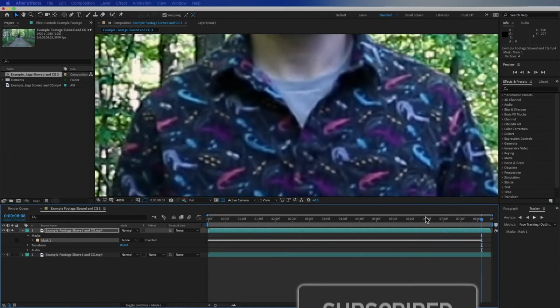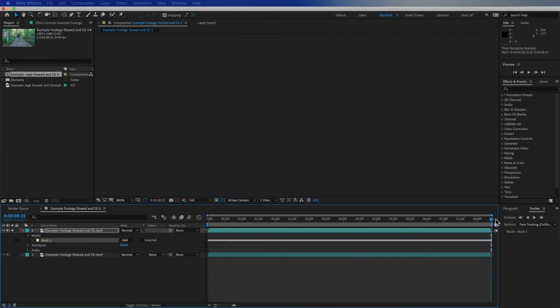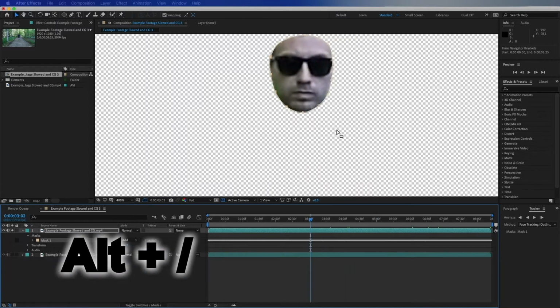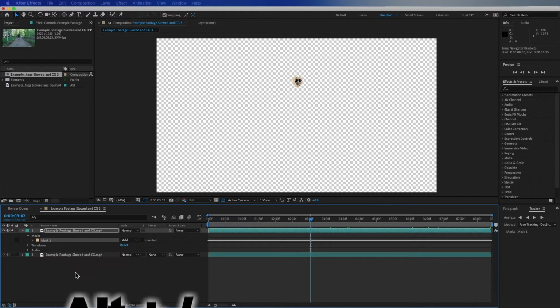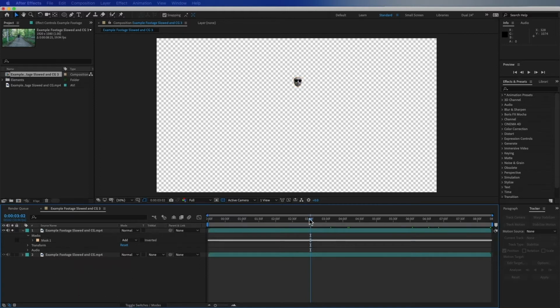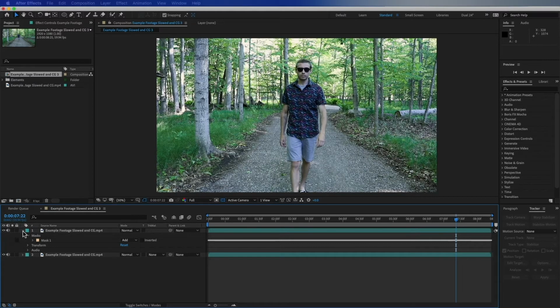Awesome, now that it's done, I'm going to hit Alt Option and the slash to fit my composition to my window. It actually did a pretty good job of tracking my face. So you're probably wondering, hey, all I see is your face, I don't see the other clip. What we can do is unsolo this layer, and now you can see the background.